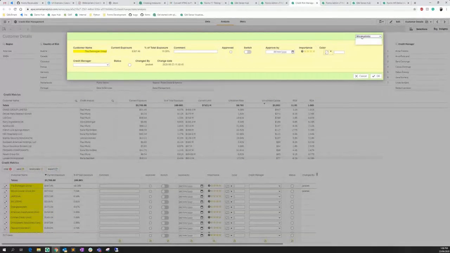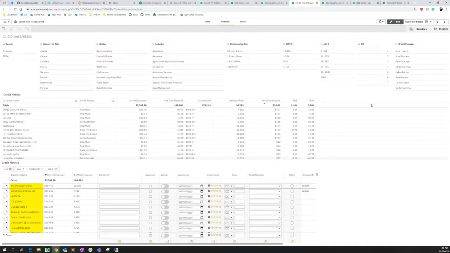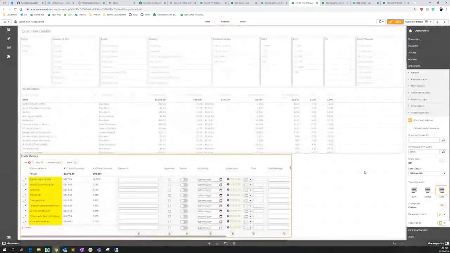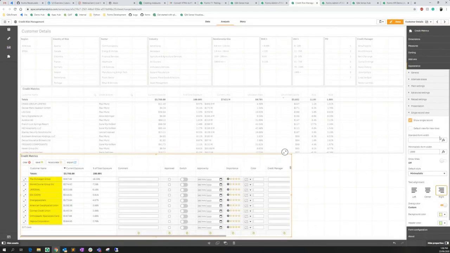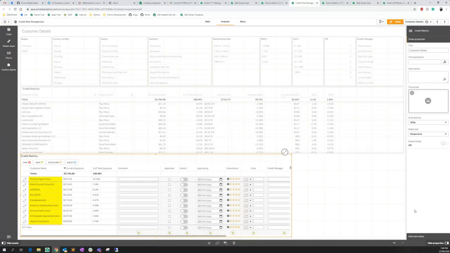Also, right now I'm using a minimalistic view, so it means that those input columns are wrapped on the second line here. But let's say that I would like to actually have them on 3 lines, 3 rows. For example, this switch field, I would like to have on the second row. And then, for example, the credit manager input dropdown, I would like to have on the 3rd row. So I can do that when I go to edit and I go into the forms configuration.